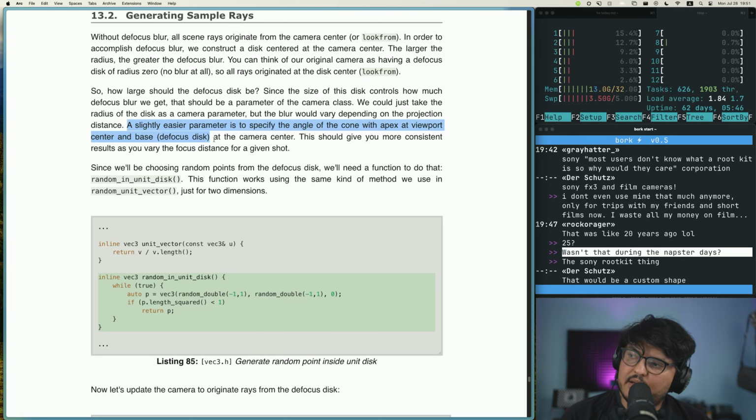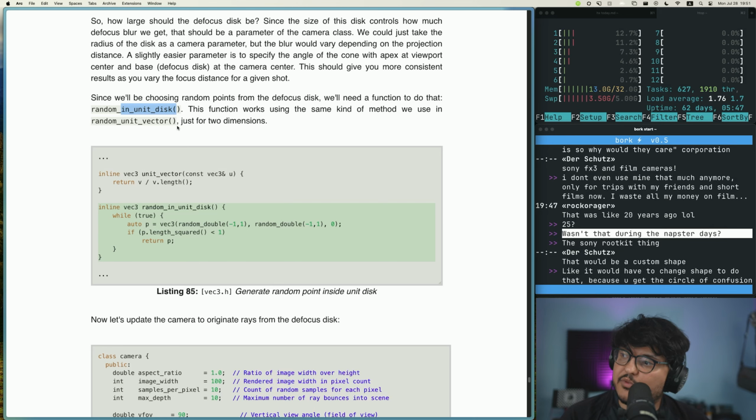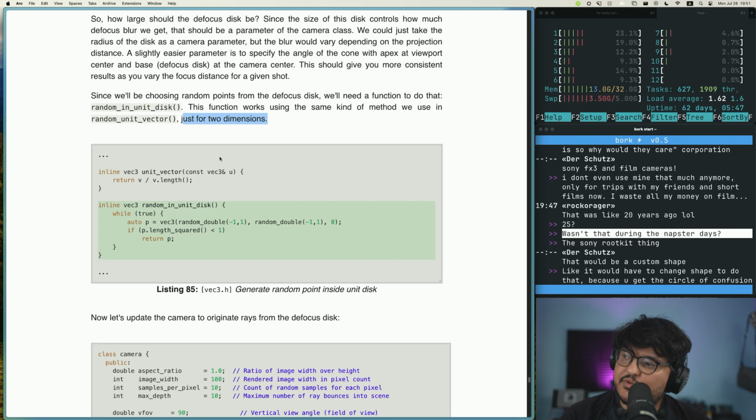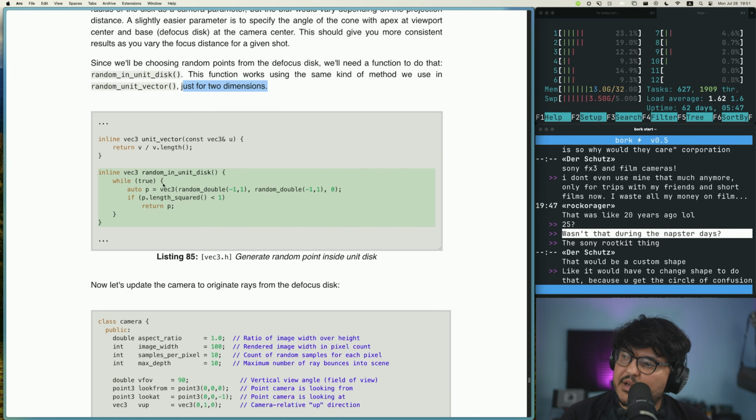Since we'll be choosing random points from the defocus disk, we'll need a function to do that. So random in unit disk. Okay. This function works using the same kind of method that we use for random unit vector, just for 2 dimensions. Okay. So random double, and the third one is 0.